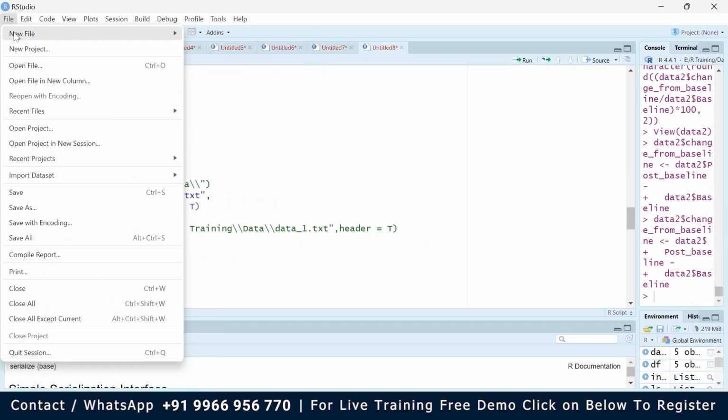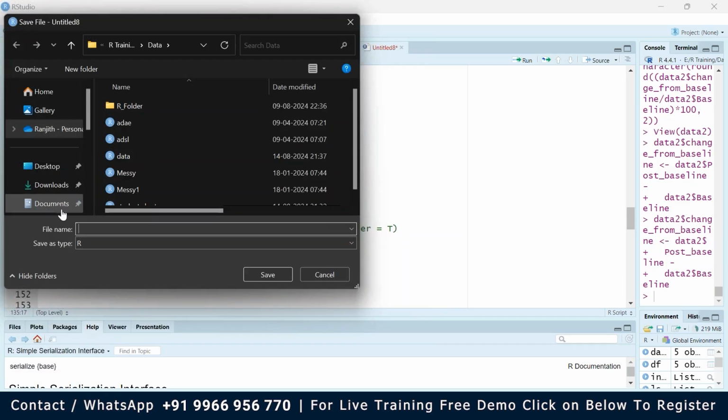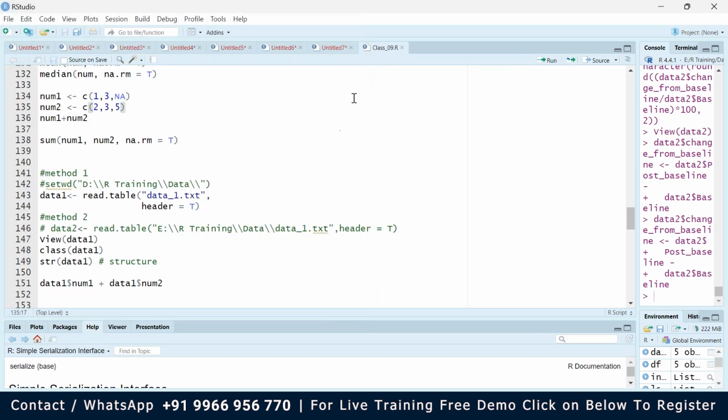If I save, I can go here and use save as or save. In that you'll not find that name. For example, I'll just write here class 09. So in that case, you'll have a proper name without this untitled. Okay, hope this makes sense. So we can save our program like this.